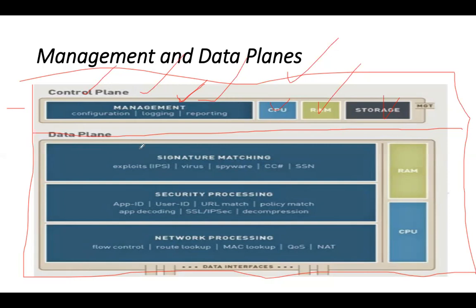Right, and the next one is the data plane. So did you get that control plane? Yeah, it's about how we manage the traffic. The configuration, policies and routing and stuff, everything will be stored over there. Right. It has a dedicated CPU, RAM, and storage.